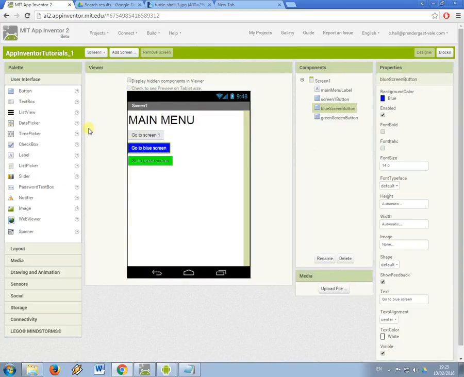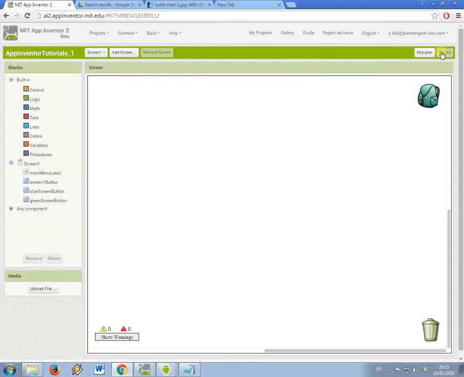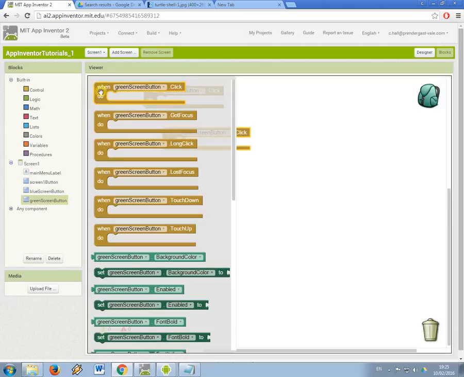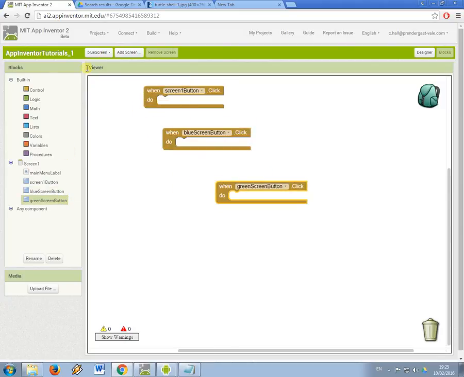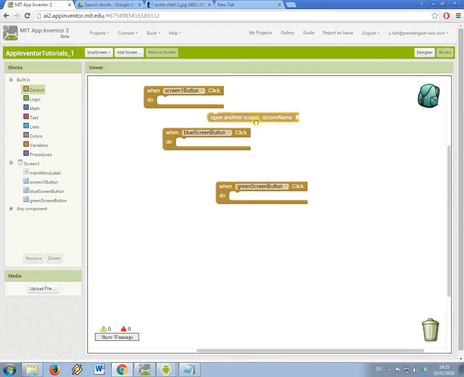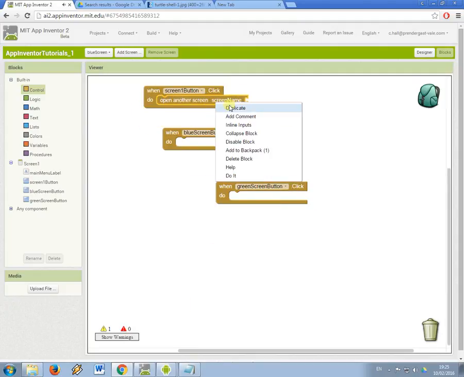Right, now I'm going to go back to my main menu, and this time I need to make the scripts to actually make the buttons go to the pages. So you see in the top right hand corner we have the blocks. Okay, so for each of the buttons I'm going to need what's called the event handler that triggers an action when the button is clicked. Okay, and then the next thing I need now is this block, which is open another screen. So I'm just going to drag that in and snap it to the event handlers and just duplicate it.